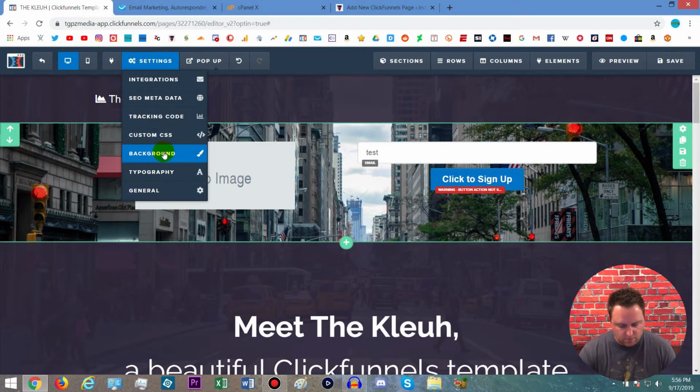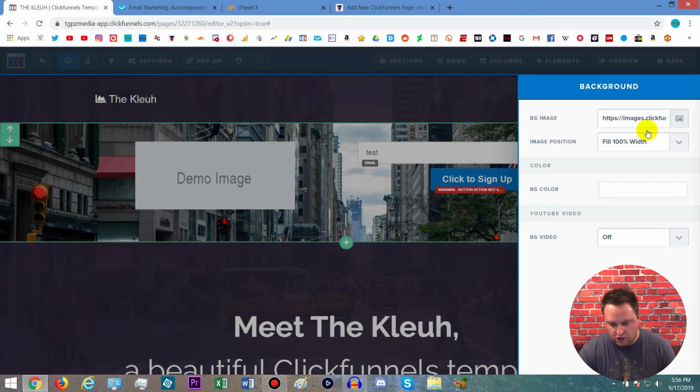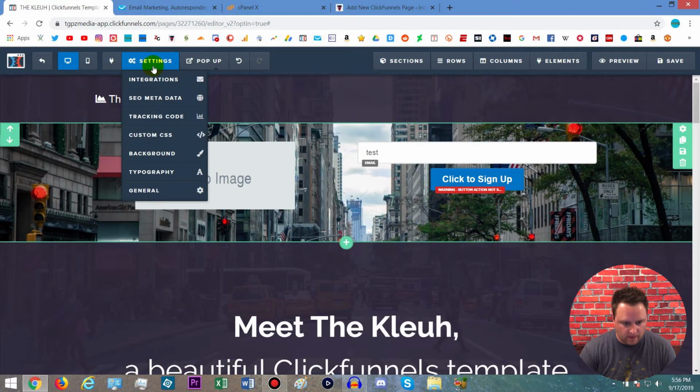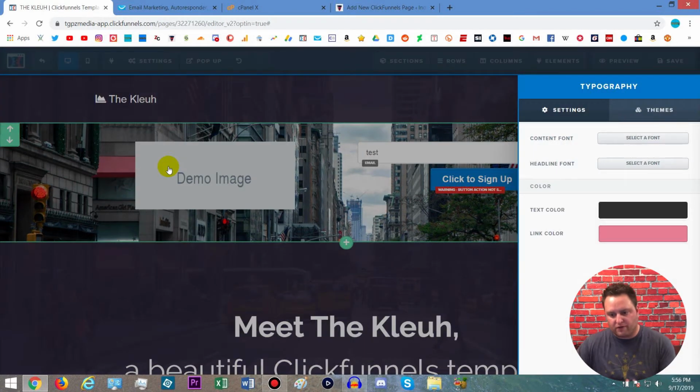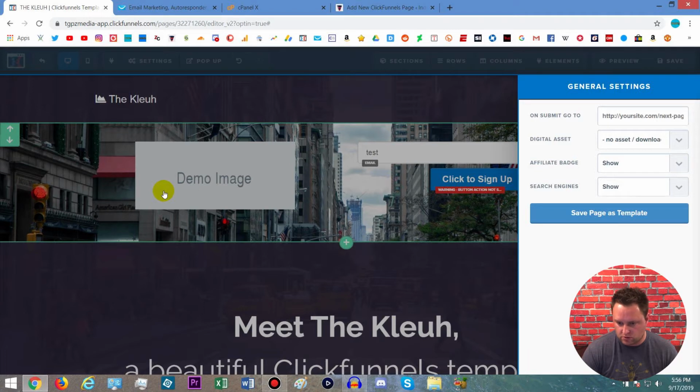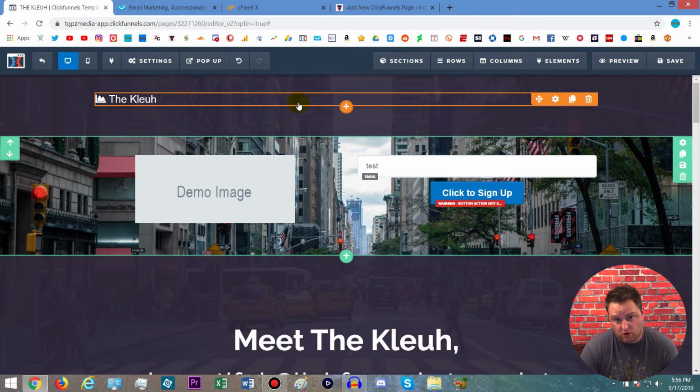Let's see what else. Custom CSS background. If you want to change the background image, you can do it right here. And then, do you want it to be the full 100% width, or do you want no repeat, full center fit, whatever you want to do? It's your choice. Typography. This is just your typography throughout the whole funnel, but you can change it as you go through the different elements. This is something I've not used. I change it when I'm doing each individual element. In general, what's under general? Nothing I've ever used, so you can look through if you want to.